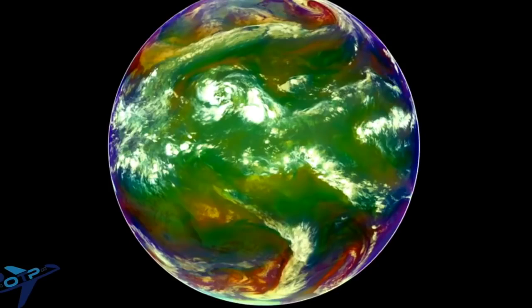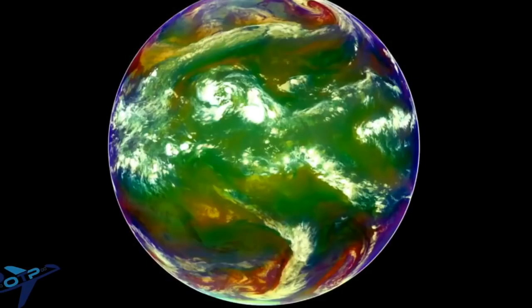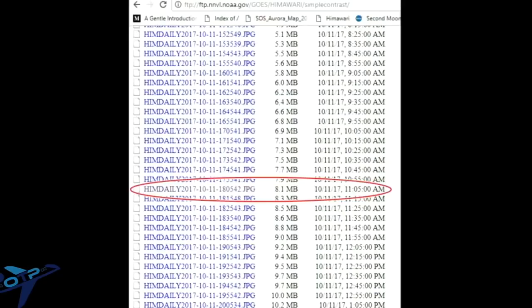So this particular image is on the FTP server and is date and time stamped with October 11th, 2017 at 11:05 a.m. I just chose one randomly. Notice the image shows you the weather for the whole ball and not just part of the ball that is lit by the sun at this particular time. No Terminator line or anything like that. Right? Okay, now here's the kicker.